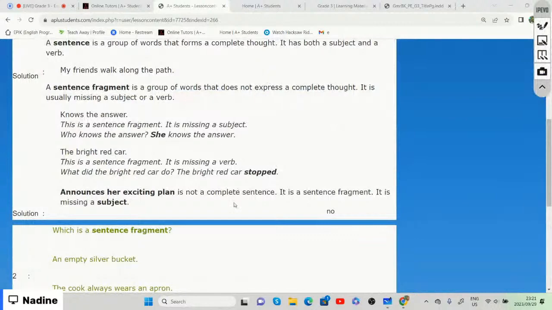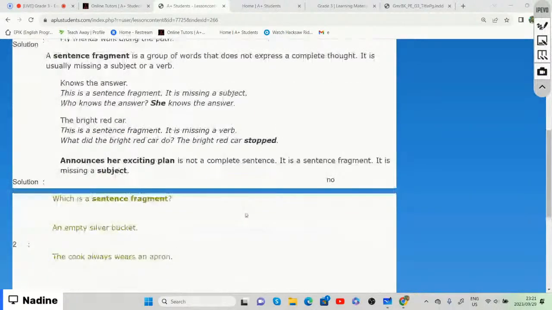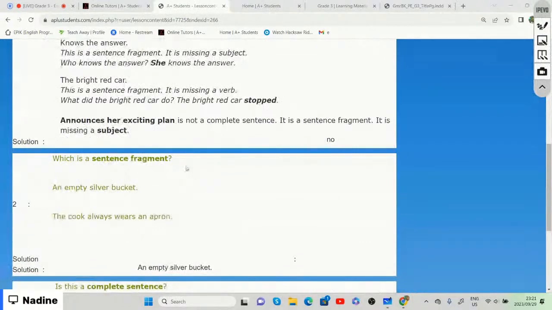All right. If we look at the next sentence, we need to say which is a sentence fragment: an empty silver bucket, or the cook always wears an apron. Remember, we said a sentence fragment is either missing a subject or a verb, and a complete sentence has both a subject and a verb.